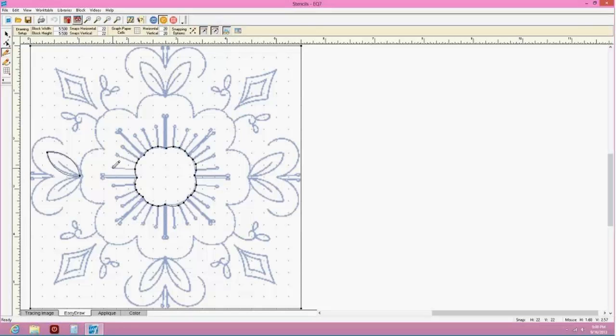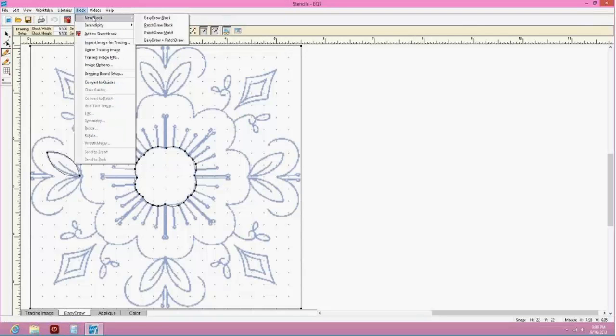Okay, so when we come into Easy Draw, and we go to block and new block, easy block, patch draw motif. Right now we're just in Easy Draw block. Okay, so when you look at all of these, here's your drawing board setup, convert your guide, the wreath maker. All of these tools we're actually going to unlock.